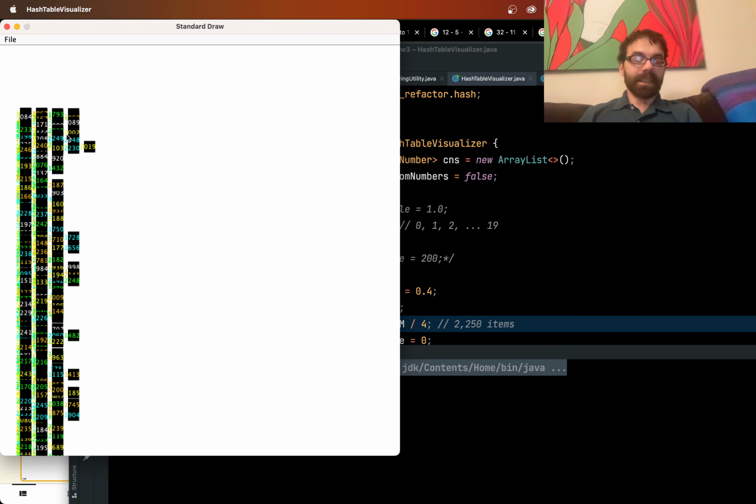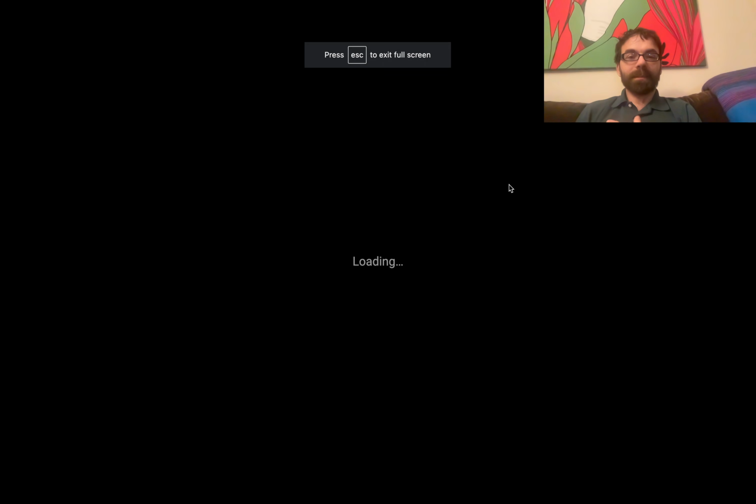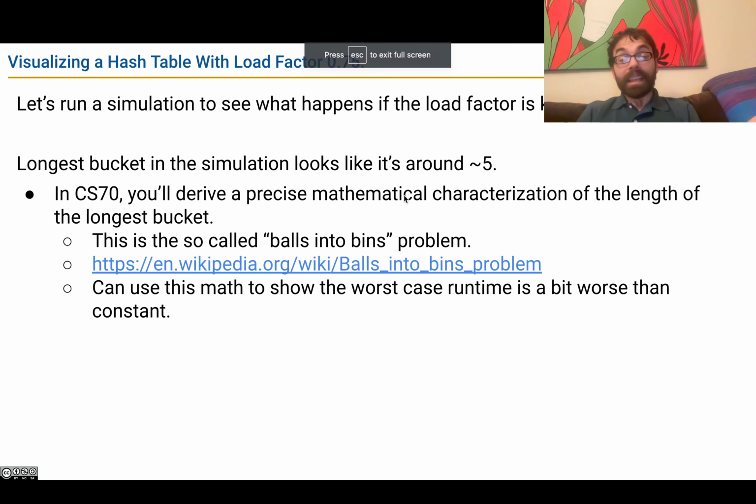And so what that means is that it doesn't really matter how the buckets are implemented. They could be an unordered array, an ordered array, some kind of more exotic data structure, but there's only 5 things, and looking at a bucket of 5 things is going to be pretty darn fast. Now I will say just a bit more about this, which is that in that simulation, it looked like around 5 was the most items in any particular bucket.